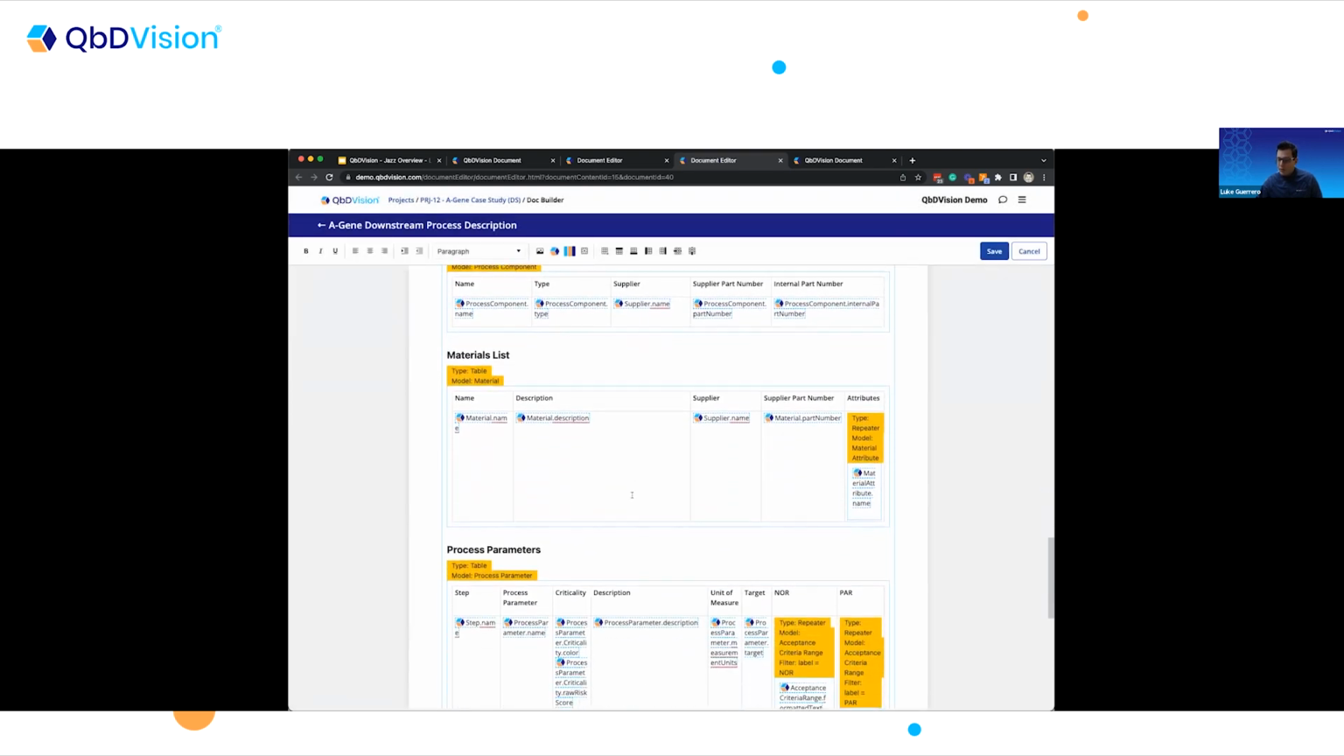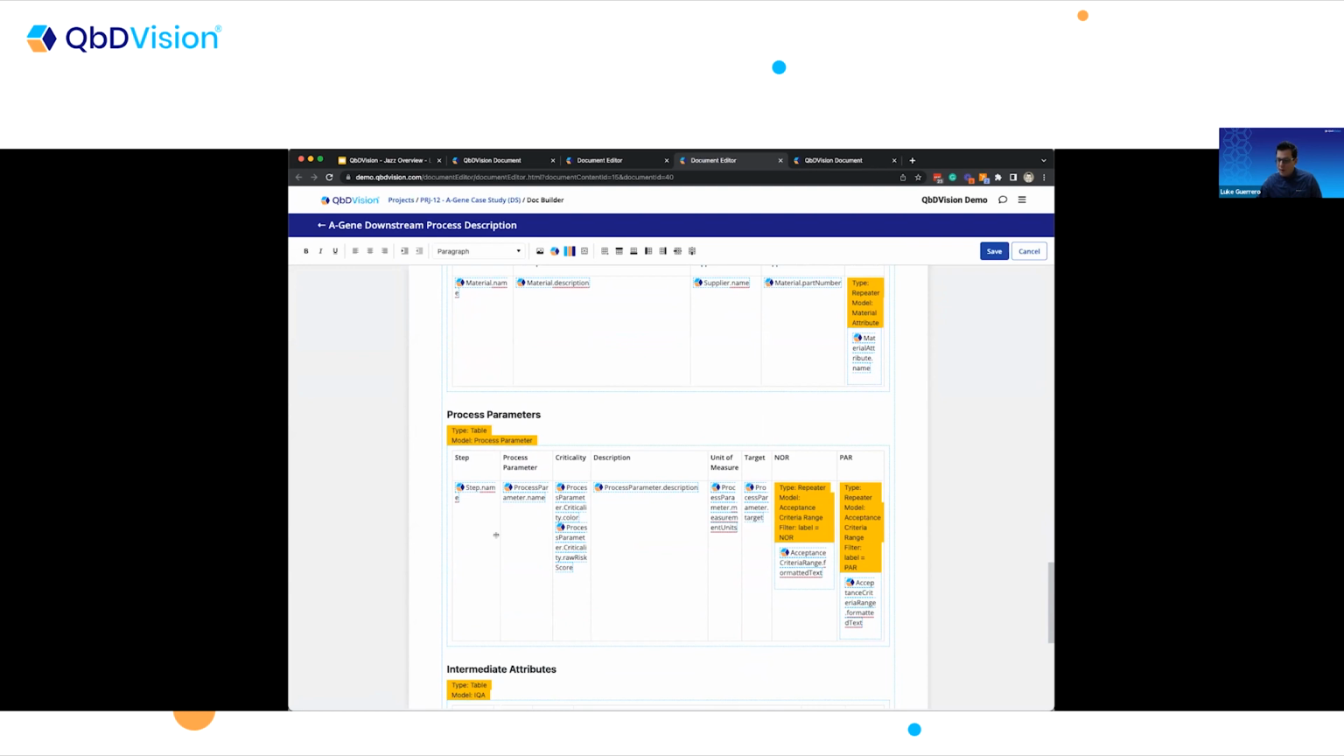And then going even further, on the parameter list: for each unit operation, for each parameter in this unit operation, I've built a table that says, okay, show me the step, show me the name, show me the criticality. And if you look here, it's a little harder to see, but I'm showing both the color and the risk score. Then the description, the units of measure, the target. And then what we've done here is put another sub repeater in here. Now we're looking for all the acceptance criteria that have the filter for NOR. So here we're getting the acceptance criteria. We're able to list out NOR and PAR in the acceptance criteria and build out a nice table that shows how those all work together.